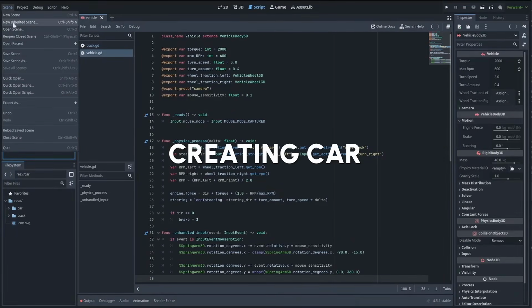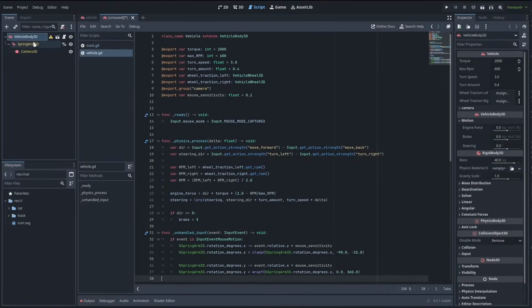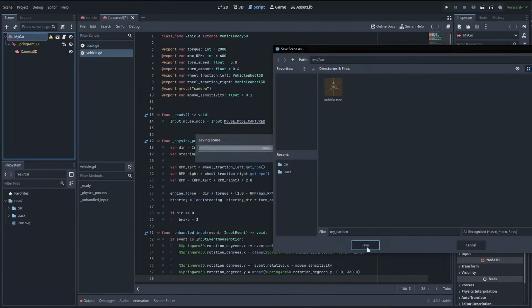Click Scene, New Inherited Scene, select Vehicle and open it. Okay, we've inherited this scene. Let's rename the node to my car. I'll save this scene immediately.